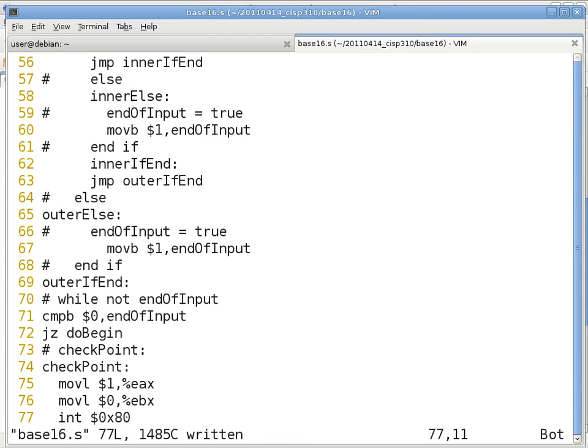No questions? Yep. You wrote 77 lines of code, didn't check a single part of it yet. Yeah, bad programmer. Bad programmer.